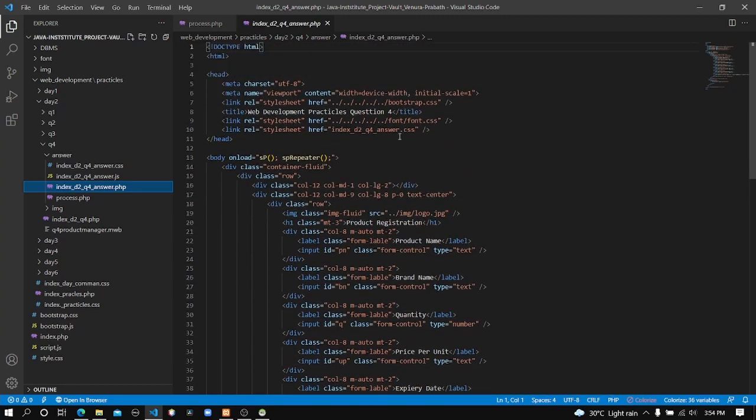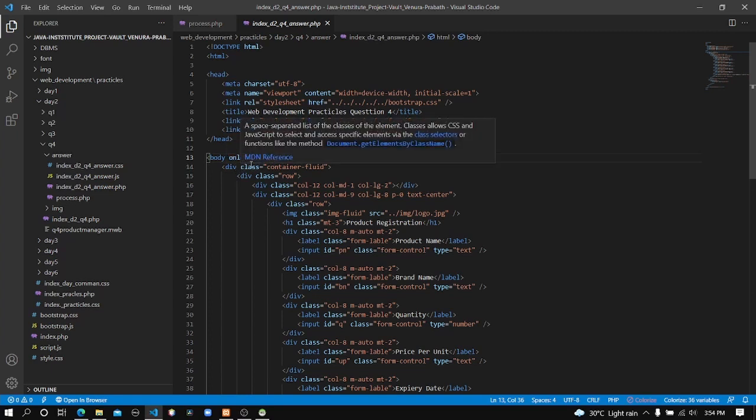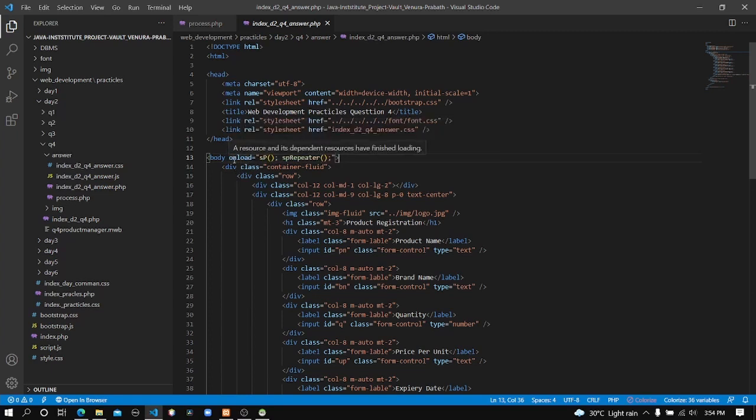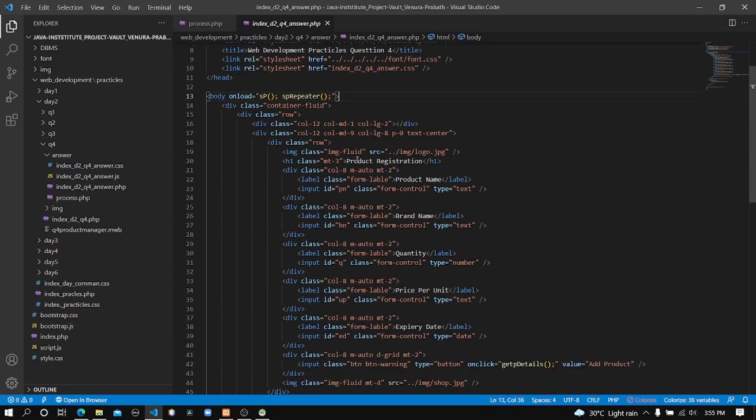Okay, I'm going to explain the code, starting from the body tag. You can see there are two functions executing when the page loads. That's why I defined the onload attribute on the body tag, and in that attribute you can see there are two JavaScript functions executing when the page loads. I will explain how those functions execute, but before that I'd like to highlight these input fields.